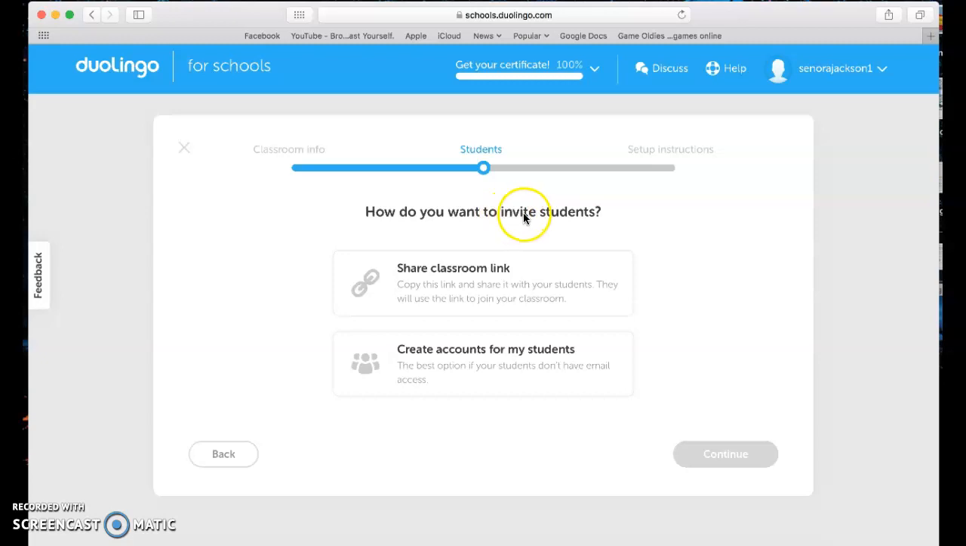And then you have two different ways to invite students. You have to invite your students because this is how they're going to populate into your classroom. And that's also how they will view the assignments that you give them. So you can either share the classroom link, which is literally a link that you can post somewhere, or you can create accounts for your students. I suggest if you teach elementary or any lower level kids, maybe to create an account because they may not be used to creating their own accounts, and it allows you to always have access to your students' accounts.